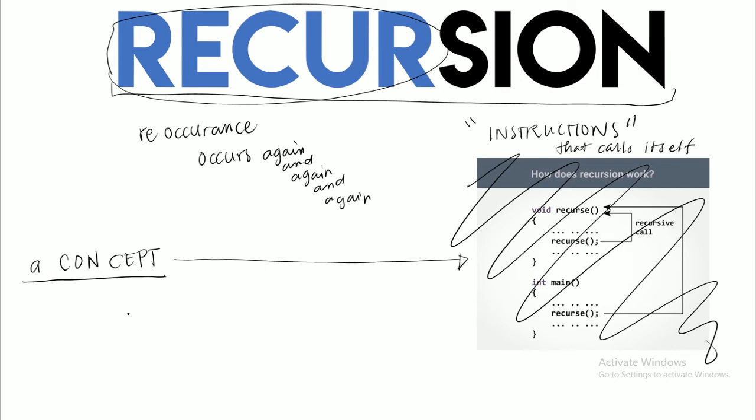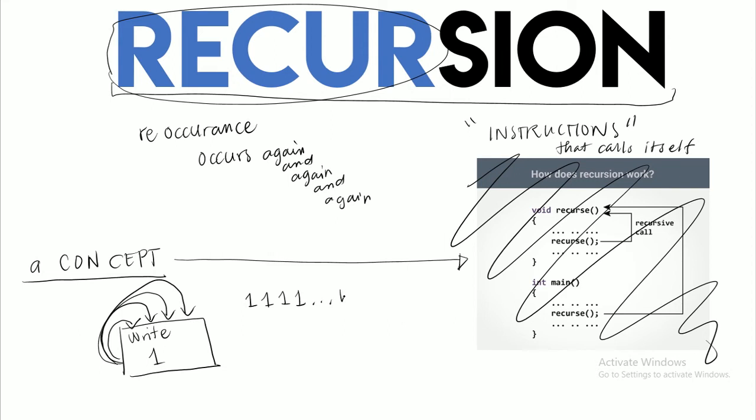So let's say we have an instruction and we encapsulate this instruction in a box, and the instruction is just write one. And what happens is that when it runs first, it's write one and then we call it, and it writes one again and then we call it again, and it writes one again. And so we keep calling it. It keeps writing one, and it only stops when it reaches a certain base case. So that's basically the gist of recursion.